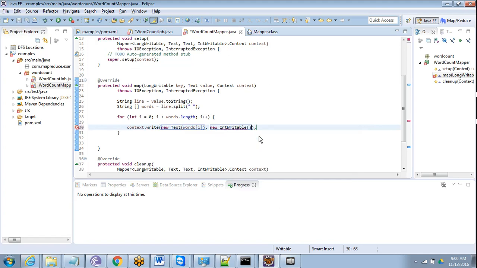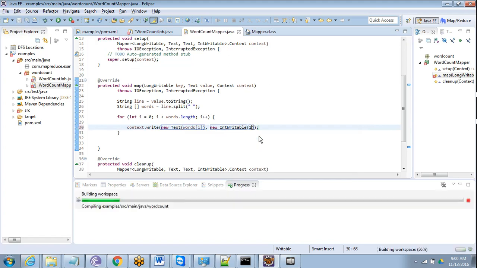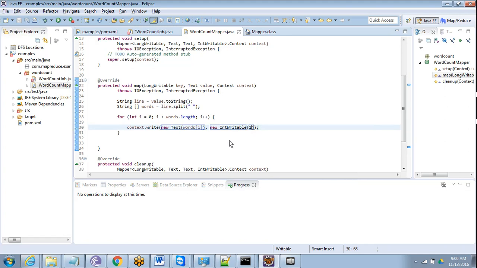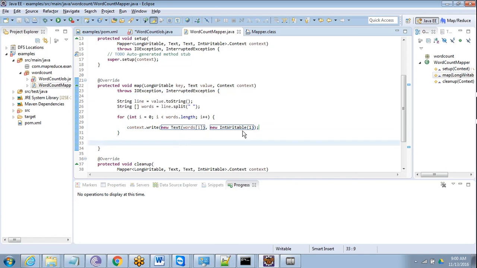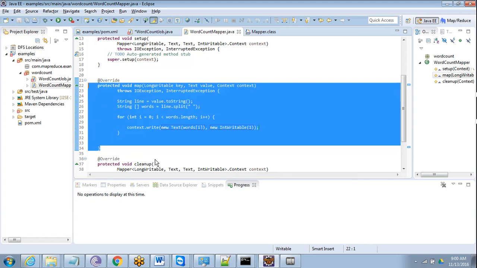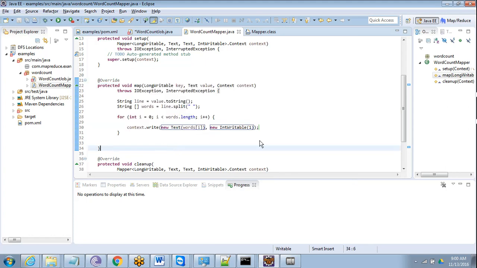Okay, so now we are getting the line, and we converted it into simple words. Now for every word we are generating that word and its corresponding count as 1. Later on in the reducer we will just group them by words, iterate over the list of values and generate the count. Okay, so the mapper is ended.